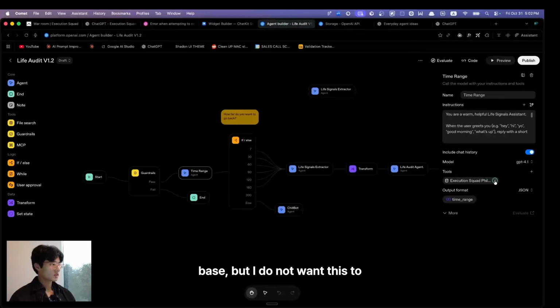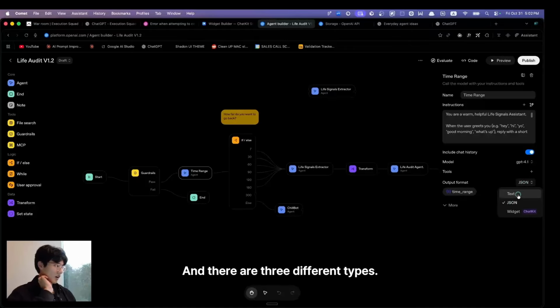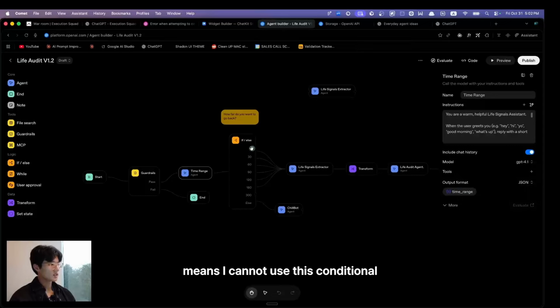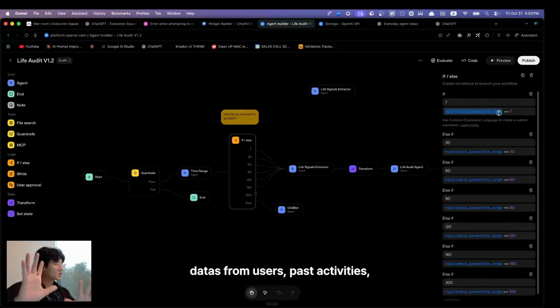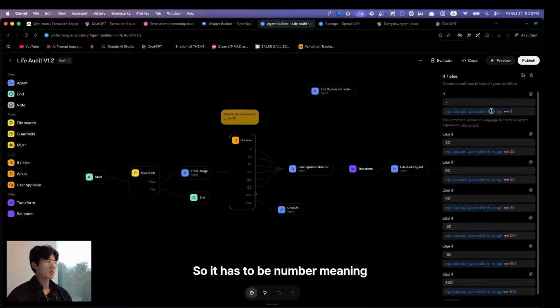But I do not want this to be here in the time range node. Forget about this. And there are 3 different types of output. If I output this as text, that means I cannot use the conditional nodes because they're expecting numbers, because we're trying to gather data from users, past activities, behavior, DMs, or whatever. So it has to be a number, meaning that it cannot be text-based.